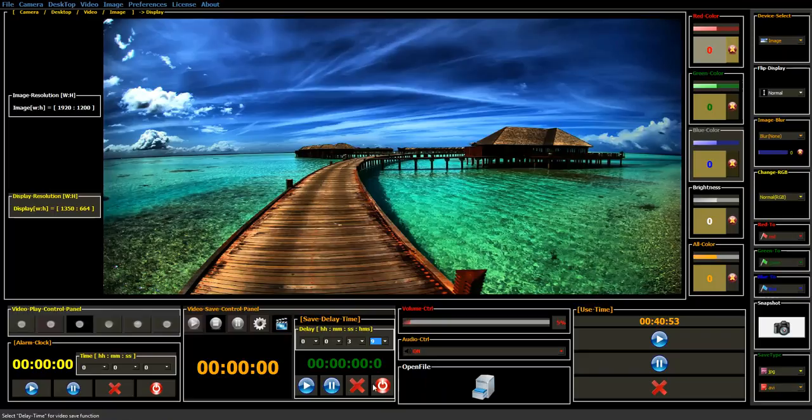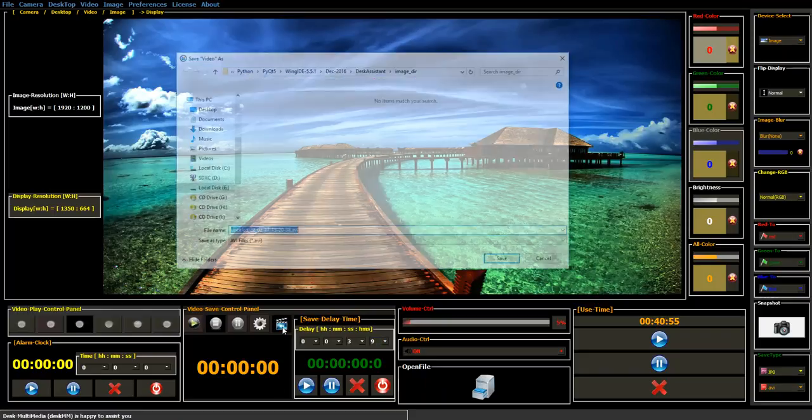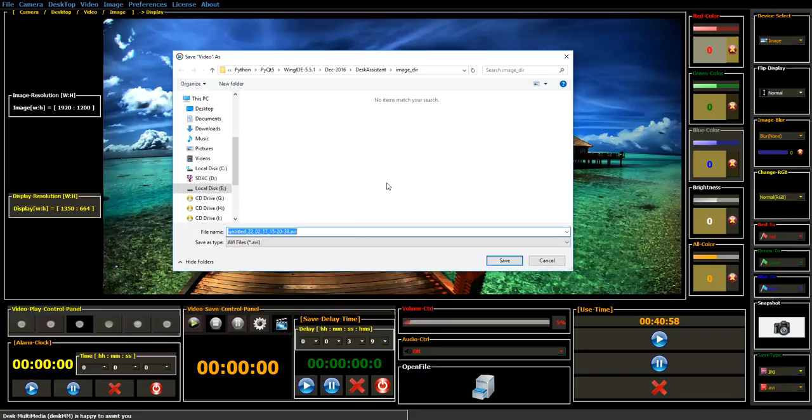So first set the delay timer and just press this button. This is for the video save file option. The default is always pointed to the default directory called image dir, which is the device select. Right now we are using the image type of device select, so it always points to image dir, and the user can always change the file name.